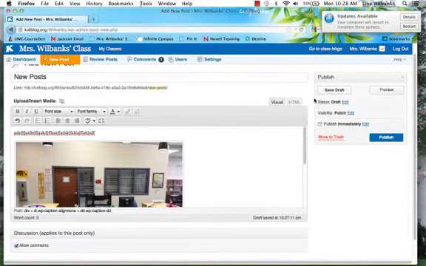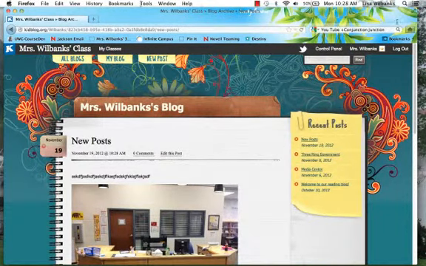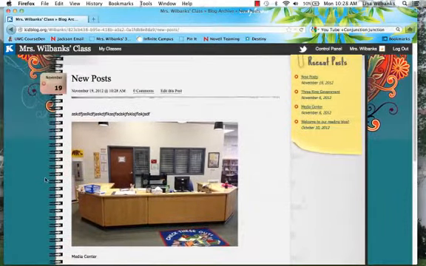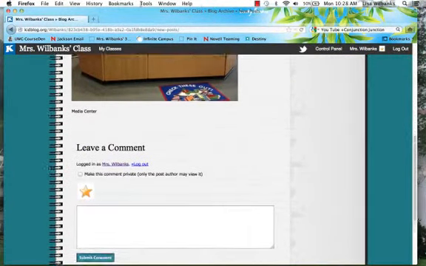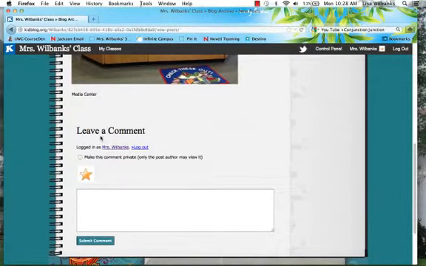When you're ready and your students are ready to publish different posts, they have the option to save drafts and when to publish. Once you do click Publish, it will be posted right onto the blog with the date. Users will then have the option to leave a comment. Comments can be made private to the author, private to the teacher, or available for everyone to read.